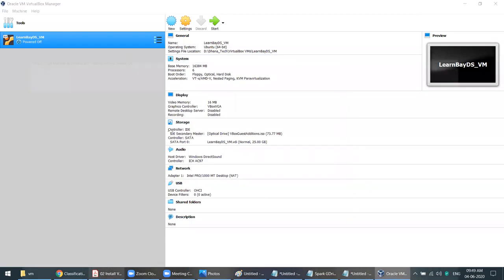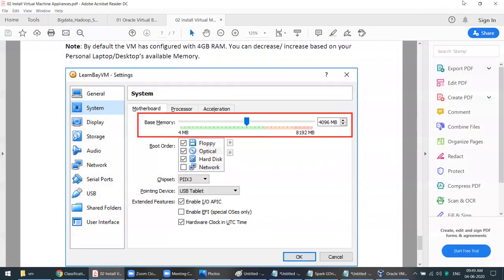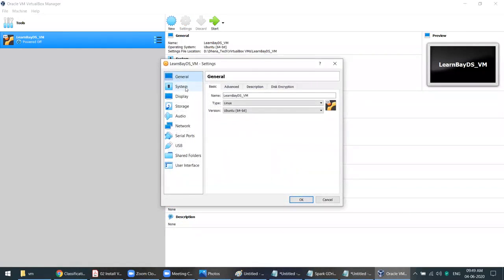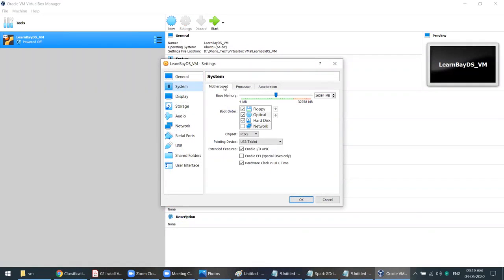That's the second file I mentioned last. After importing, go to settings and then system. In the motherboard memory, you have to specify the RAM. 2 GB is the maximum shown by default, because I set it up as 2 GB only. If you have 8 GB, you can increase it to 4 GB.